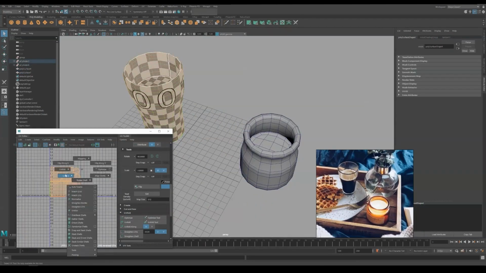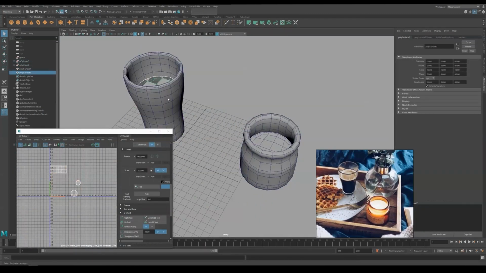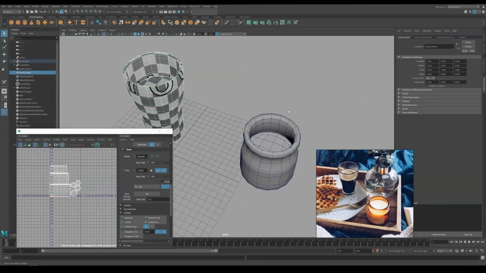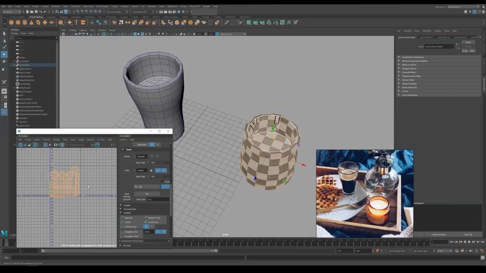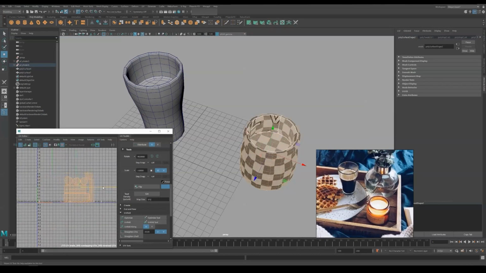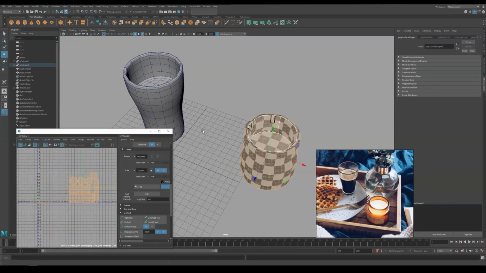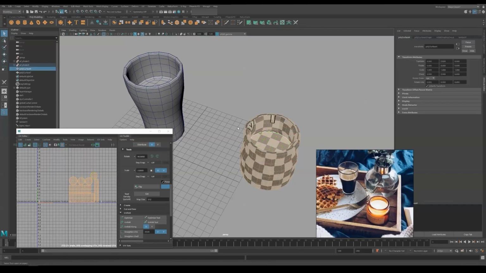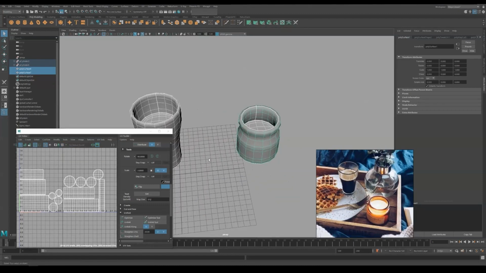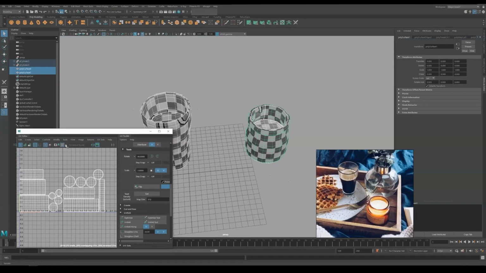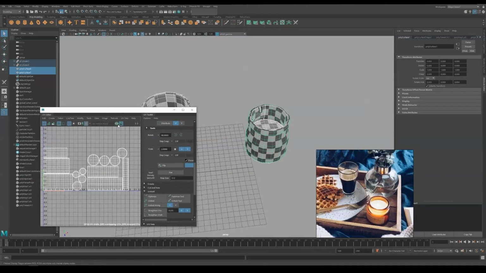Now I'm going to arrange my UV placement. I will be placing my candle in the second square and coffee in the first. Doing this means that we are using a UDIM workflow. Generally, we want our UVs placed in the first square, and then we are going to have one texture at the end for each channel, like color, roughness, metallic and normal map. By using the UDIM method, we are going to end up with two texture maps for each channel.